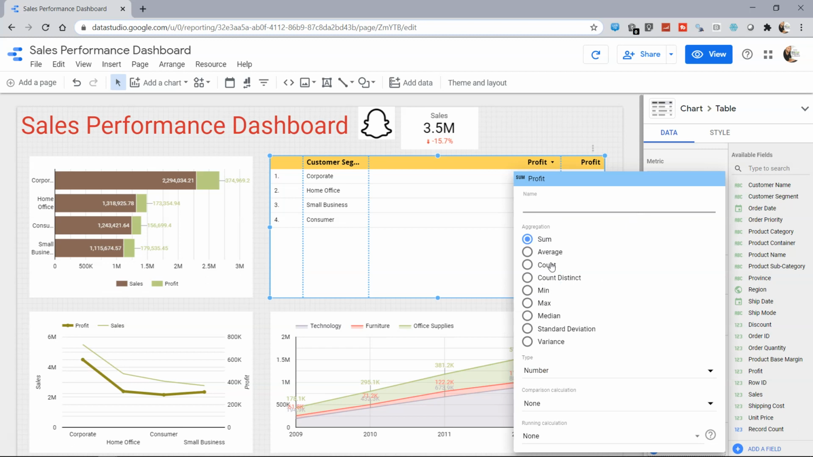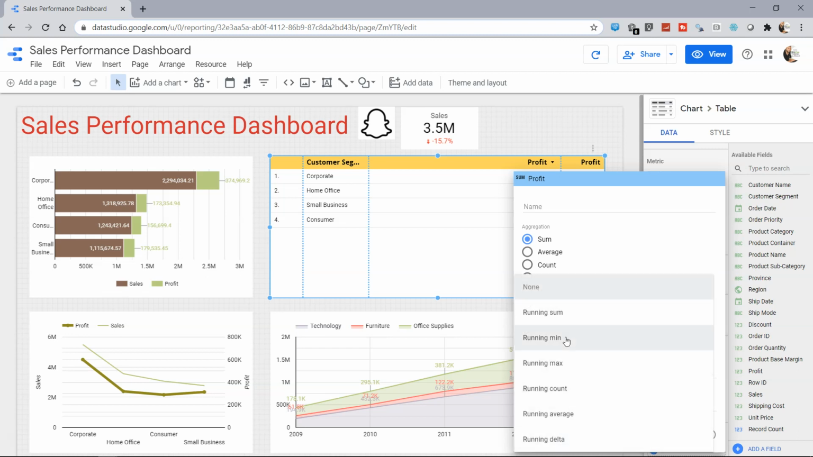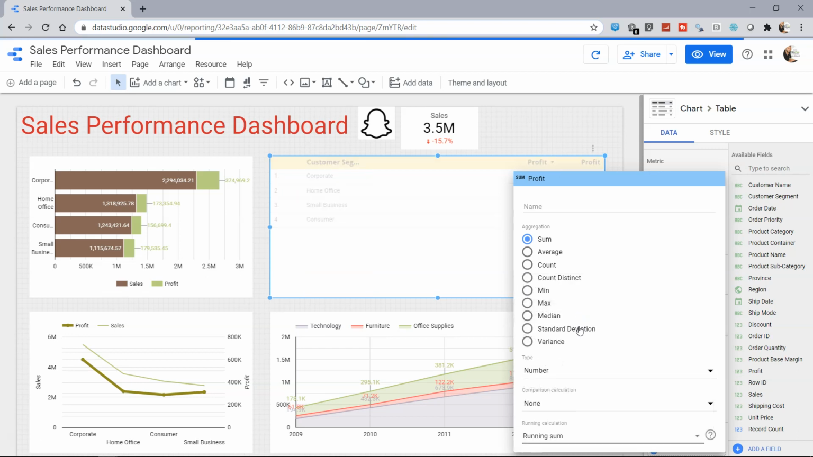I have shown you in the previous videos the different options that you can choose, like the average, count distinct, min, max, median, standard deviation, and variance. But for now, what we need is the running calculation. So running calculation is present over here. Let's say what we want is basically the running sum.